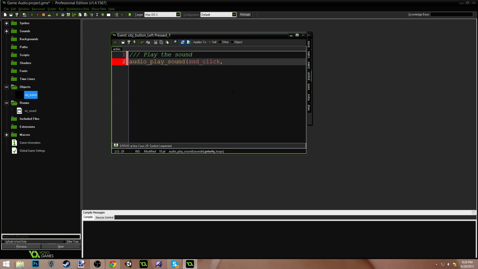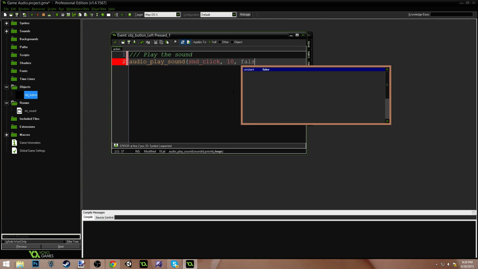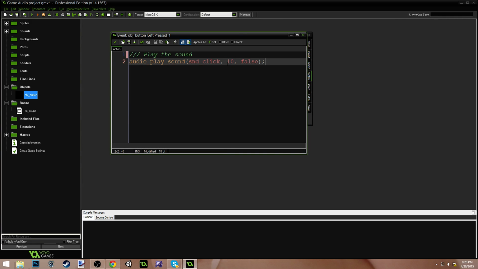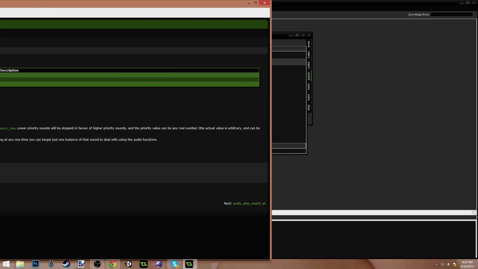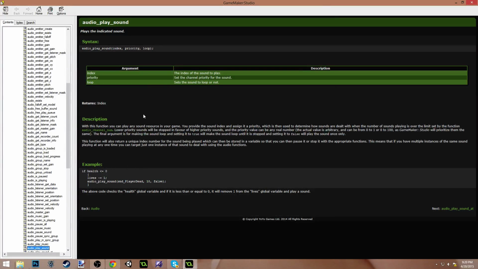We pass in the priority. I'm just going to do priority of 10, and we tell it whether or not to loop the sound, and we want to set this to false. We don't want it to loop the sound. If you look at this in the help file, you can see that the priority is any real number. It can be from 0 to 1 or 0 to 100, as GameMaker Studio will prioritize them the same. The final argument is for making the sound loop by setting it to true.